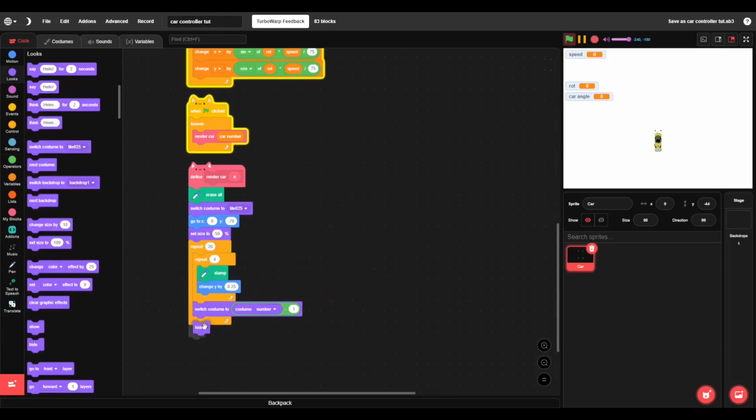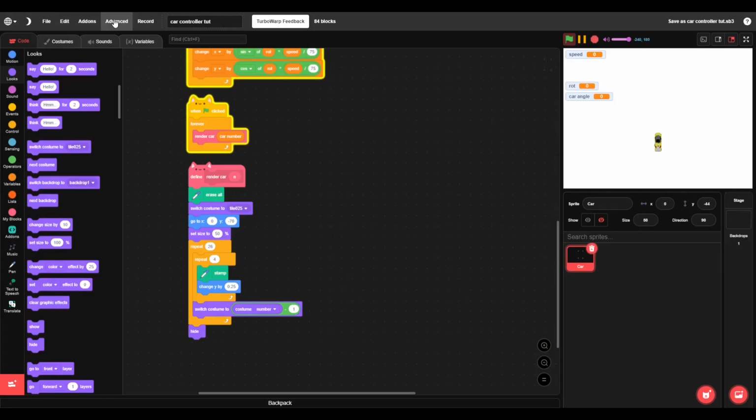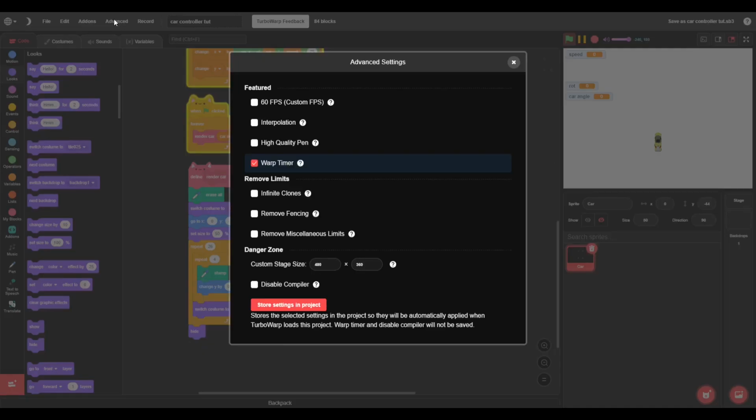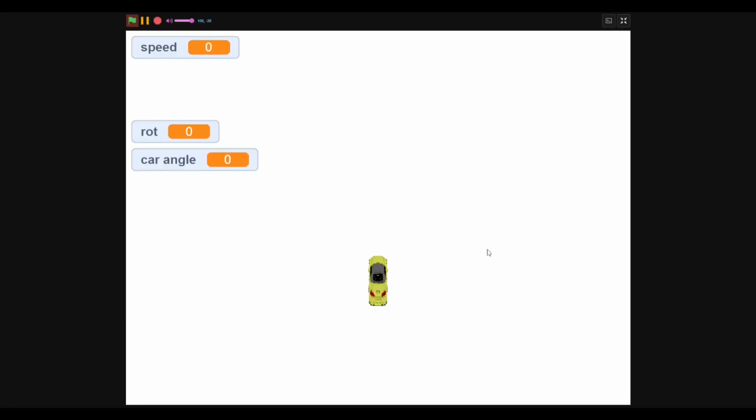So right now this is not looking particularly great, and you can see that the entire back of the car is gray, which doesn't look very good. So this is where Turbo Mode comes in. We click into Advanced, High Quality Pen, and this is going to improve the quality of the pen massively.